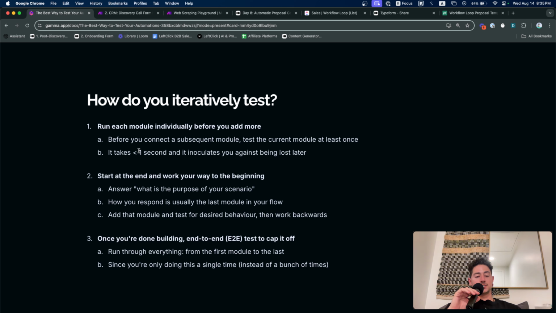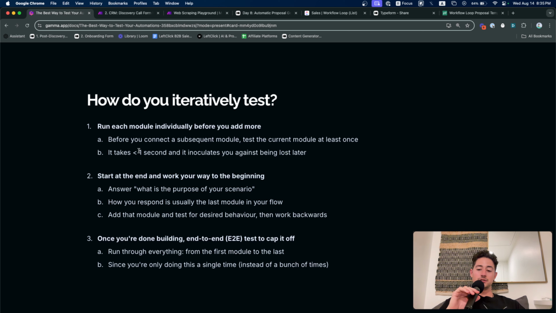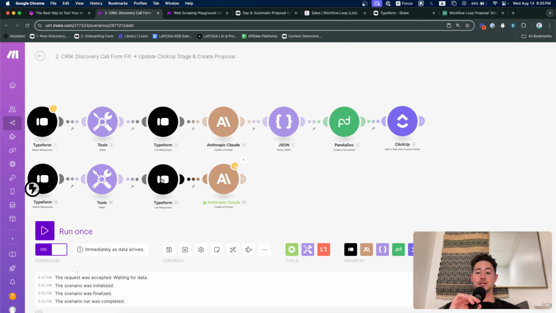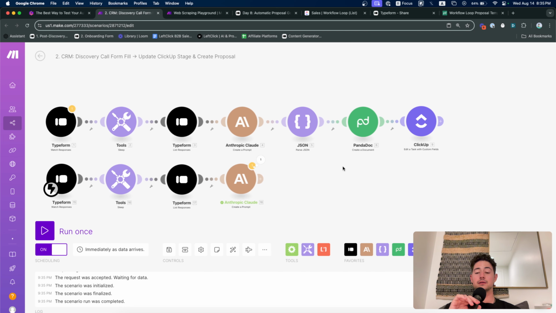The second way you iteratively test is you start at the end and work your way to the beginning. The way you do this is pretty interesting. Basically, all you do is ask yourself, what is the purpose of my scenario? It's a very simple question, and it usually warrants a pretty simple answer. In the case of this flow, the purpose of the scenario is to update a ClickUp record with a proposal.